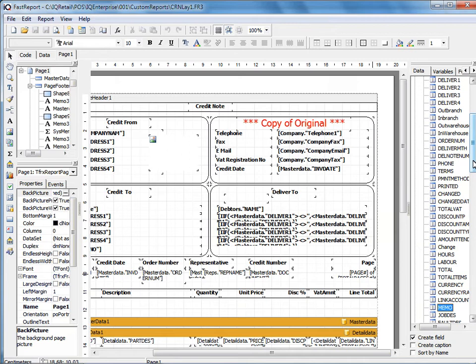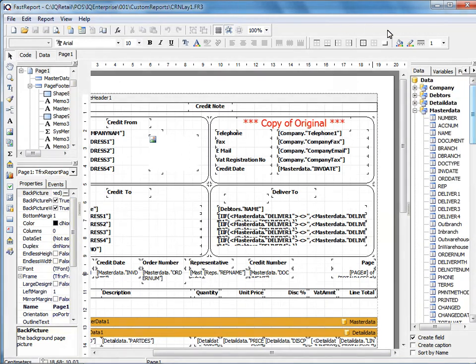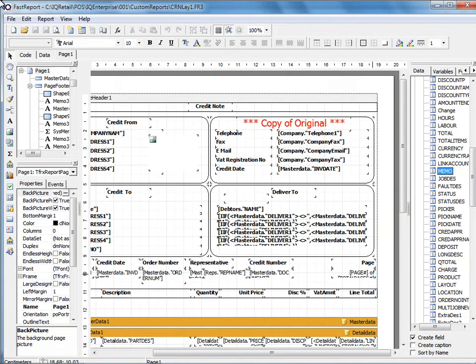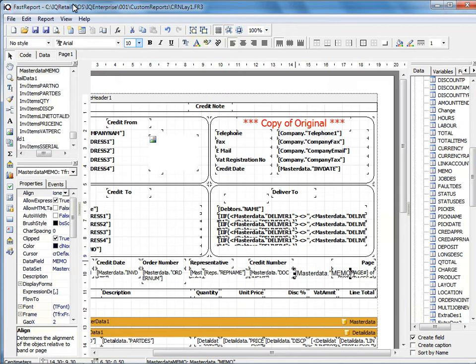and it's this field over here. So I'm working with the master data table, and this is my memo. So what I'm going to do is click and drag it across. I'm going to put it over here, make it a little bit smaller. Remember, the font must be the same as the font you've got. There we go. Let's just resize it a little bit, move it up.